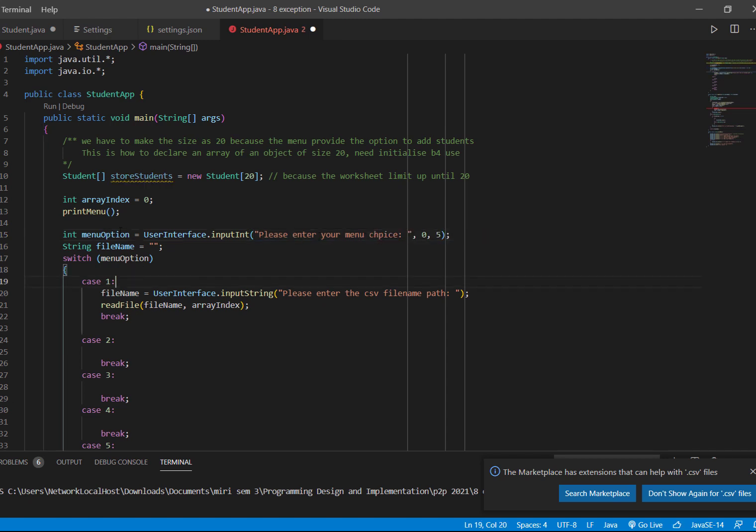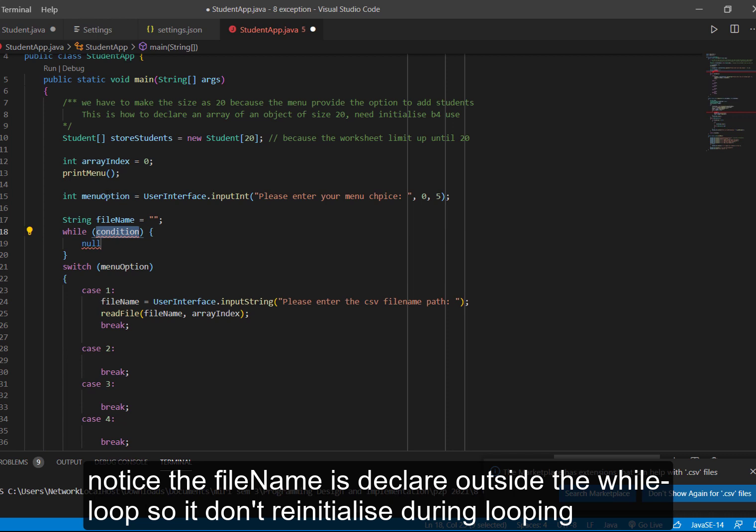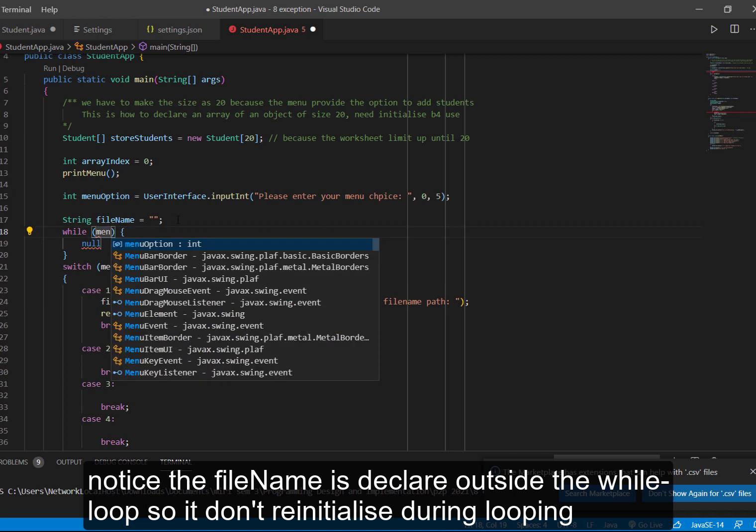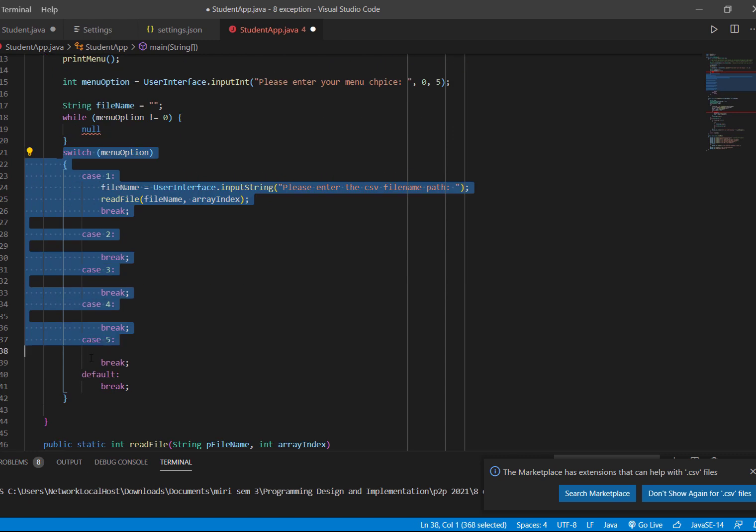Okay, because our menu is providing options from 0 to 5, we do it like this. We get the menu option first. After we get the menu option, we need to prepare a file name. We need a while loop: while the menu option is not equal to 0. If it's not equal to 0, then we need to print this entire thing, so I will move this into the while loop.